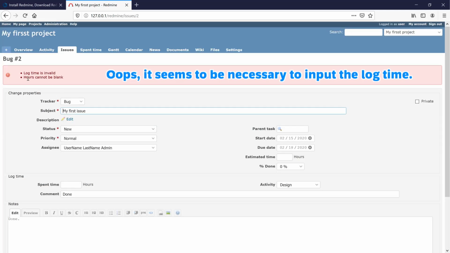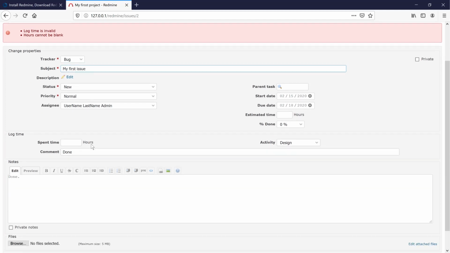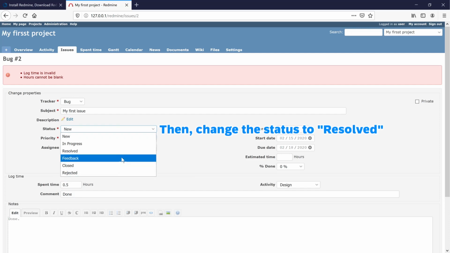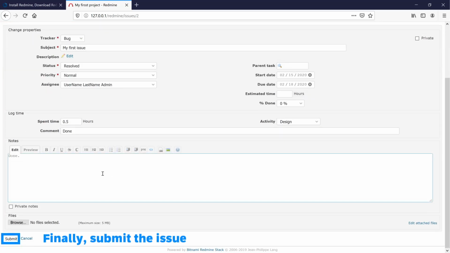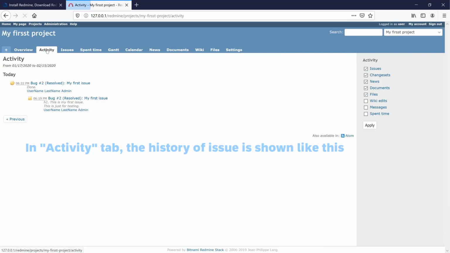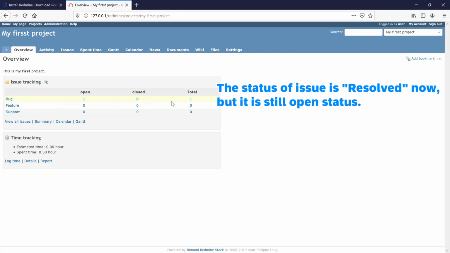Oops, it seems to be necessary to input the log time. Input a half hour as the log time. Then, change the status to resolved. Finally, submit the issue. In Activity tab, the history of issue is shown like this. The status of issue is resolved now, but it is still open status.